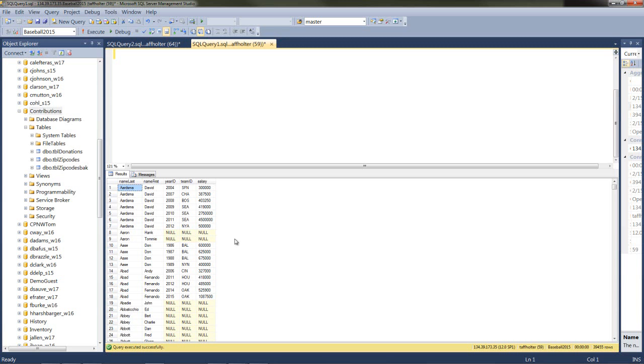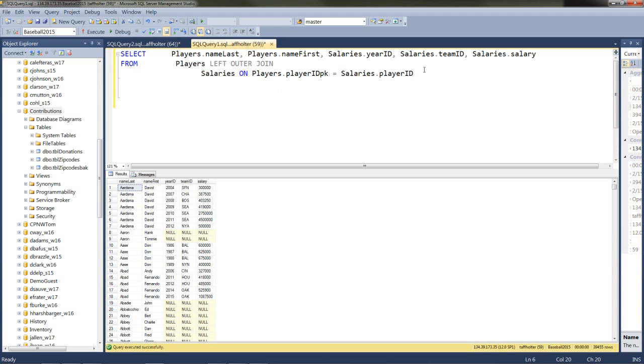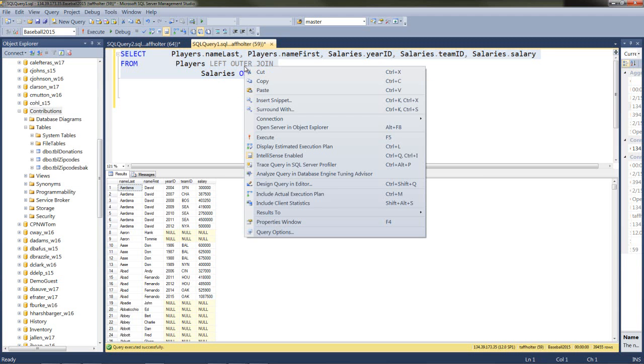If I did my orders and I said, give me a list of all my customers, all my customers would be listed, but my customers who never placed an order would have nulls where that information would go. Let's go back and take a look at that again. I'm going to highlight this one more time. That's a left outer join. Again, it includes all parents whether they have children or not.